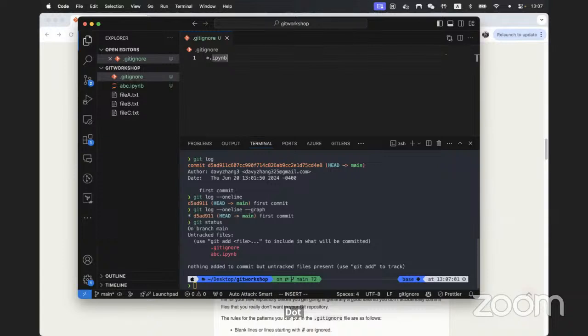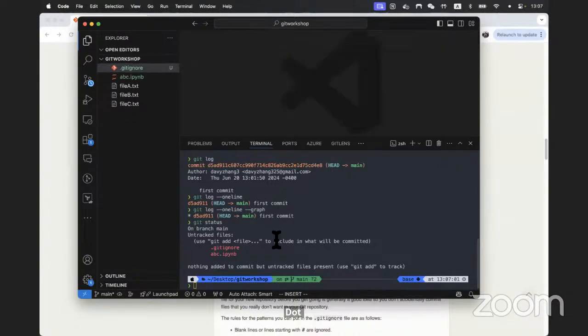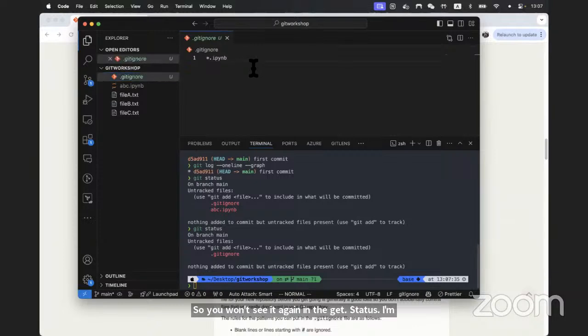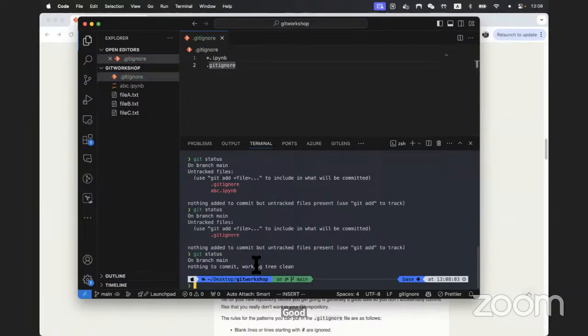*.ipynb, and save. All right, you see this file name turns gray. And when I run git status, that file is no longer tracked by Git. Git ignored it totally. It's untracked, it's ignored. So you won't see it again in git status. And we can let Git ignore itself too, .gitignore. Let's run git status again. Both files are ignored.